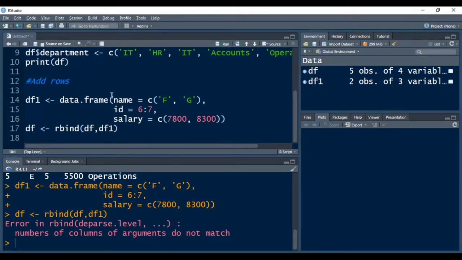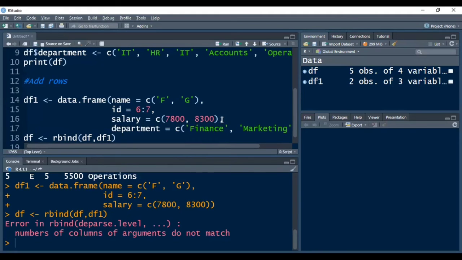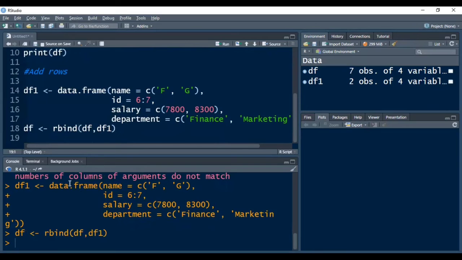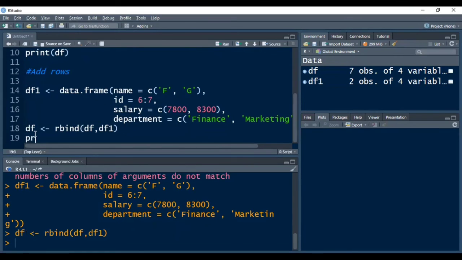So the reason is in df we have added one more column, that is department. So that means in this df1 also I need to add the new column department. So using C function I am writing the departments of these two employees. Now I can press Control Enter. It is successfully executed. So now again I'm running the same line. This time I'm not getting any error, and now I am writing print df to see the two newly added rows in my df data frame.